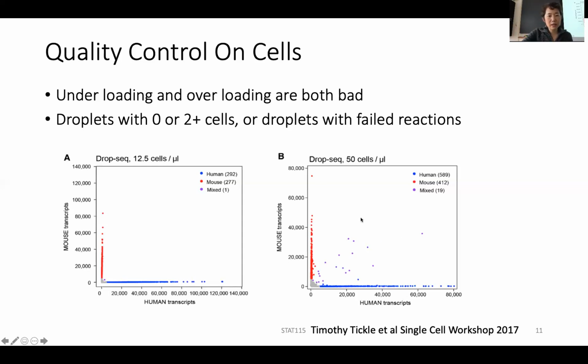If you load the machine at, say, 50 cells per microliter, you can see there will be some cells that have transcripts coming from both human and mouse. And you know that this is probably a little overloaded. Whereas if you load it very lightly, you can see there's very little of this mixing. I would say even at this level, the mixing is not as bad. You cannot avoid those doublets.